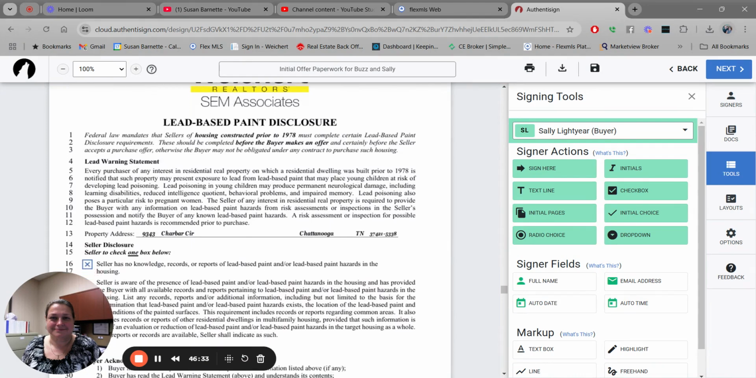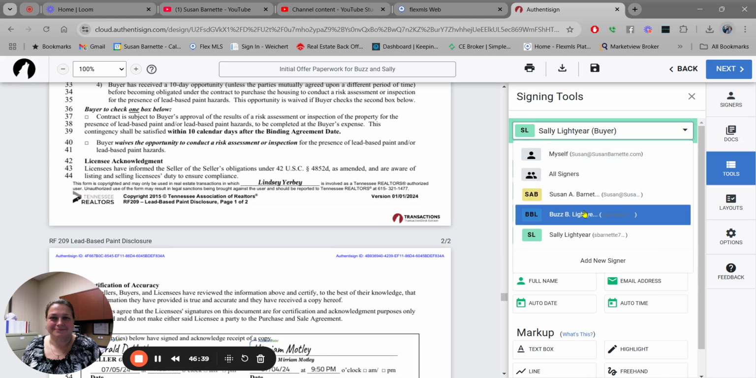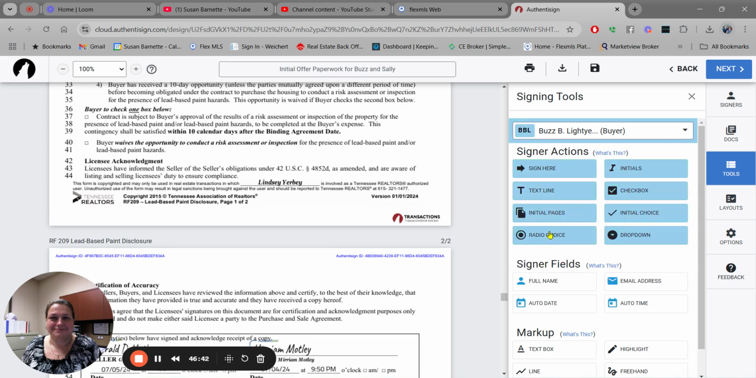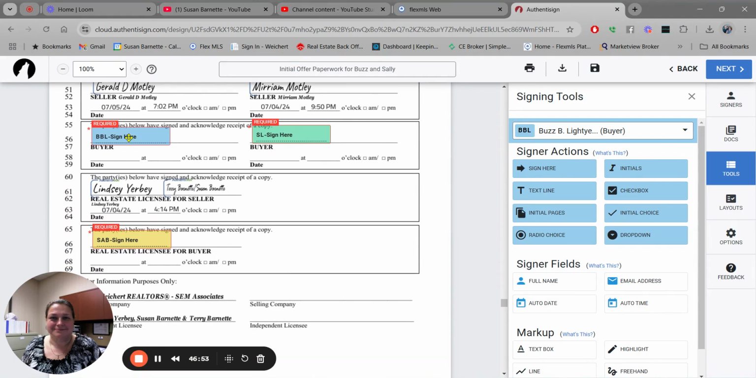This is the lead-based paint disclosure that the seller had uploaded in the MLS. So I'm going to go back to Buzz because he seems to be the decision maker. And I'm going to give him a radio choice of either having a risk assessment or waiving the risk assessment. They've got to check a box. That's federal law. Then I'm going to come over here and input auto dates and auto times on all the forms for all the signers, because it appears that Tennessee Realtors has already mapped out or laid out these signature boxes here. So I am going to grab these auto dates and auto times.